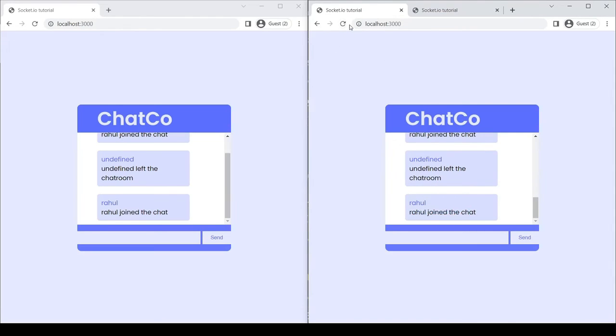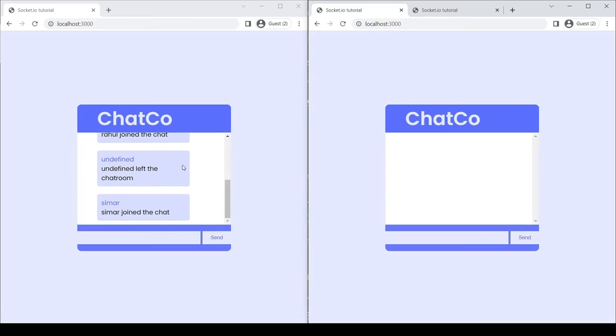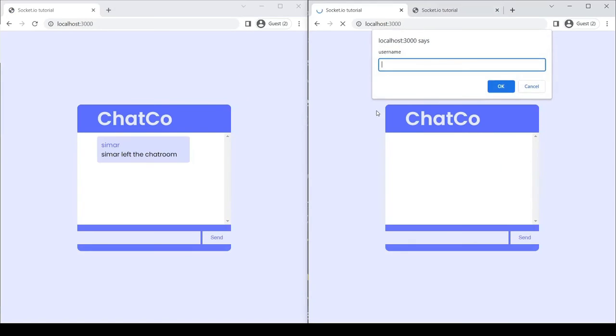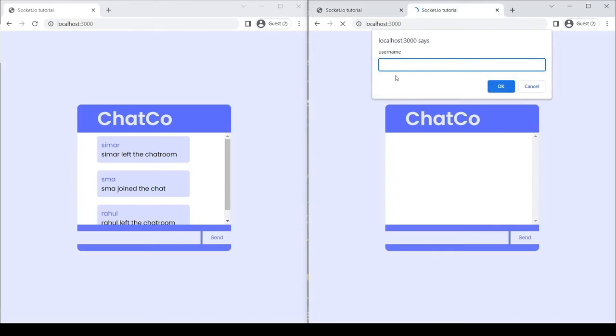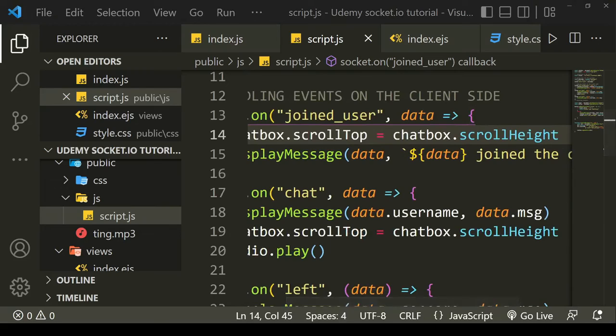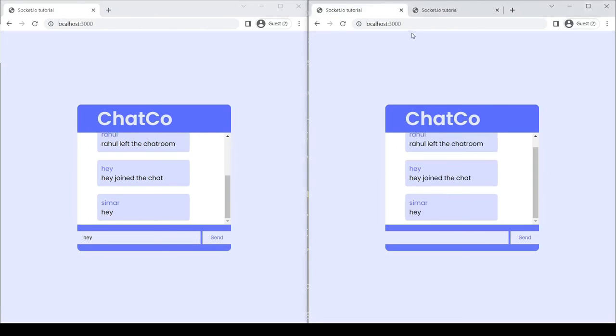Let's try to join again. If I refresh here and give it a name like Simmer, click on the OK button, the auto scroll is not working because we have to refresh. So I will refresh here Simmer, and also refresh here Sam, and refresh here as well. I will give it a name, hey, something like this. Click on the OK button. It is auto scrolling. Yes. So now let's chat. If I type hey, we get hey on both browsers.